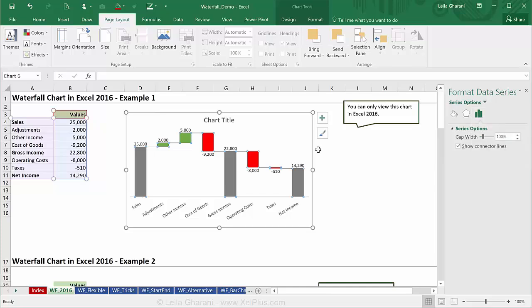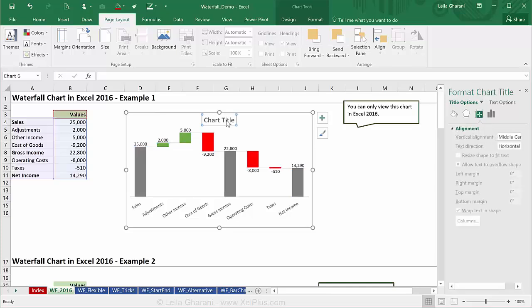The next restriction is the chart title. You can't reference cells anymore. See, you cannot even type in the formula bar. I think this must be a bug that was introduced with the new charts, because I wouldn't see why you shouldn't be able to control the chart title with a formula just like we can in all the other charts. So your only option here, if you want to use the standard chart title, is you have to type it in.